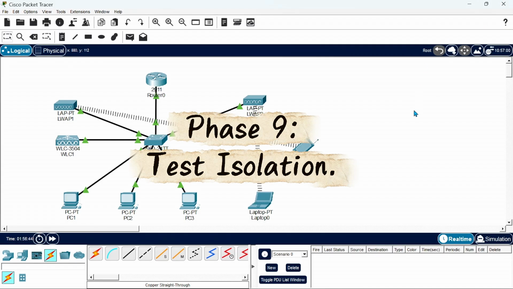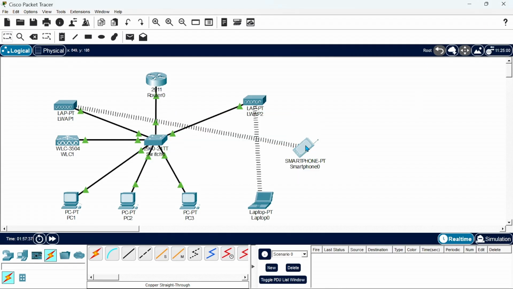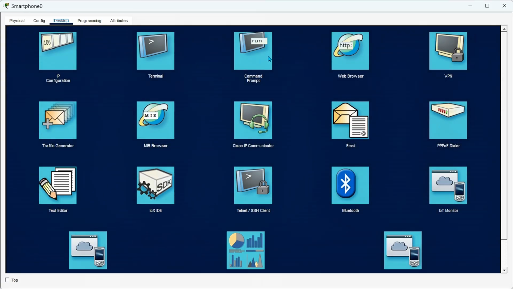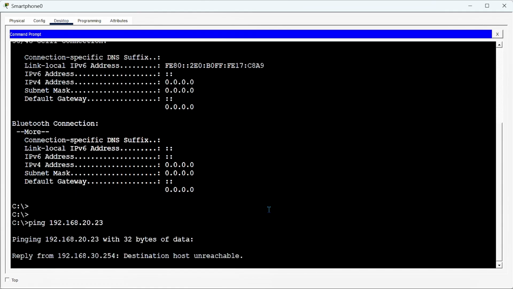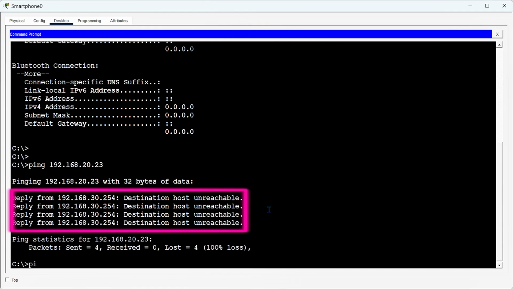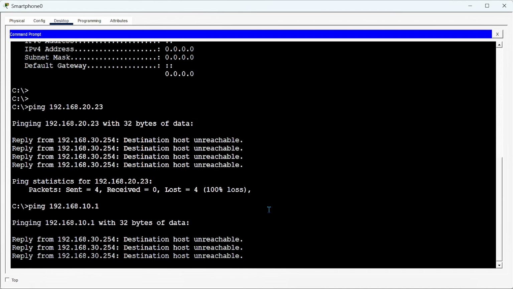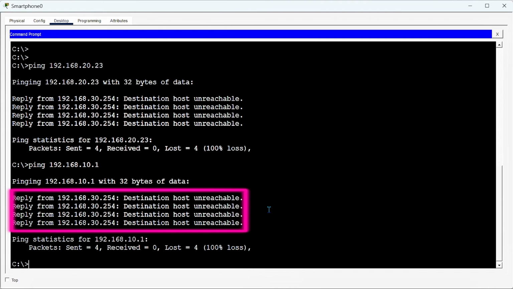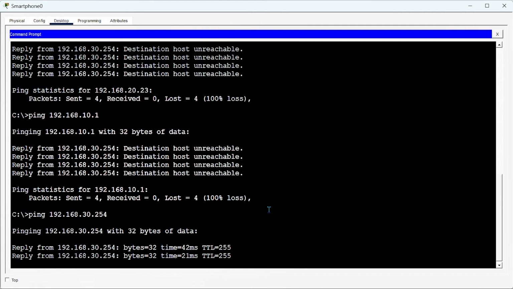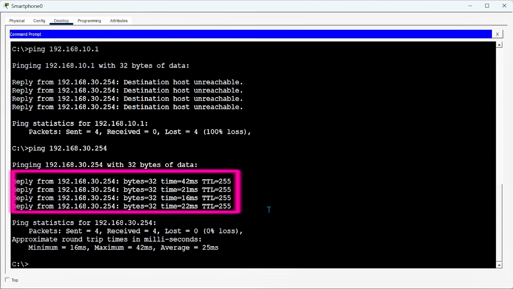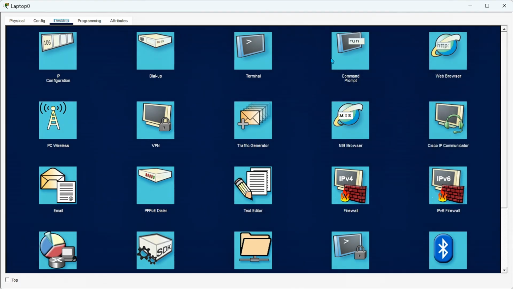Phase 9. Test isolation. On the smartphone, open command prompt. Ping the wireless laptop. Destination unreachable. Ping the WLC at 192.168.10.1. Destination unreachable. Ping its own gateway at 192.168.30.254. Replies successful.